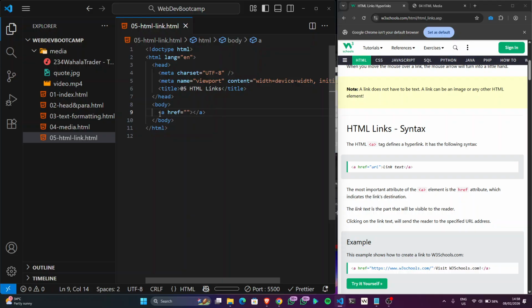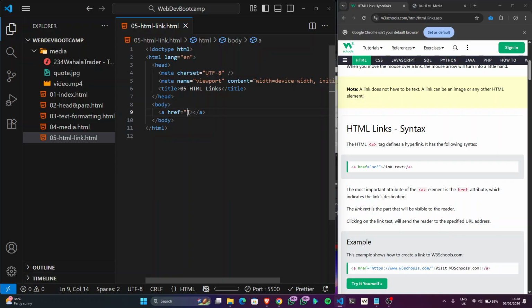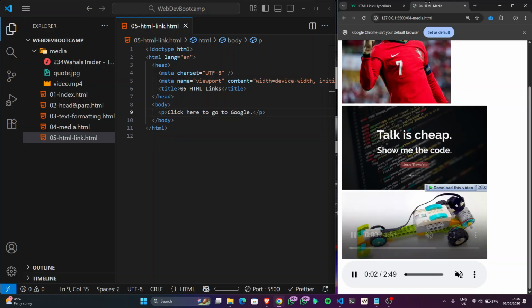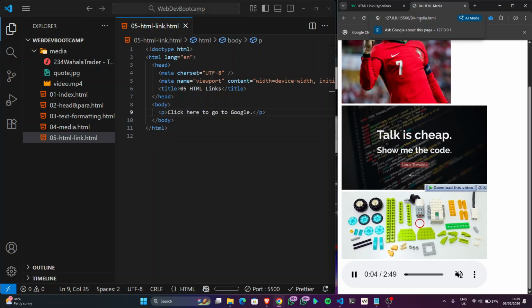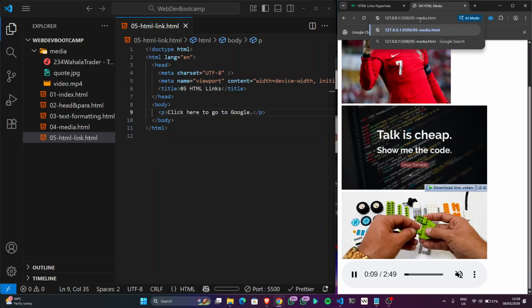So the a tag has an attribute called the href, which is like the source of where the link is going to lead to. So I'm going to put this inside the p tag. I'm going to remove this first. I'm going to create the p tag that says click here to go to Google. Alright, and when I come to my web page, I still have to change this. I have to change this to 05 HTML link.